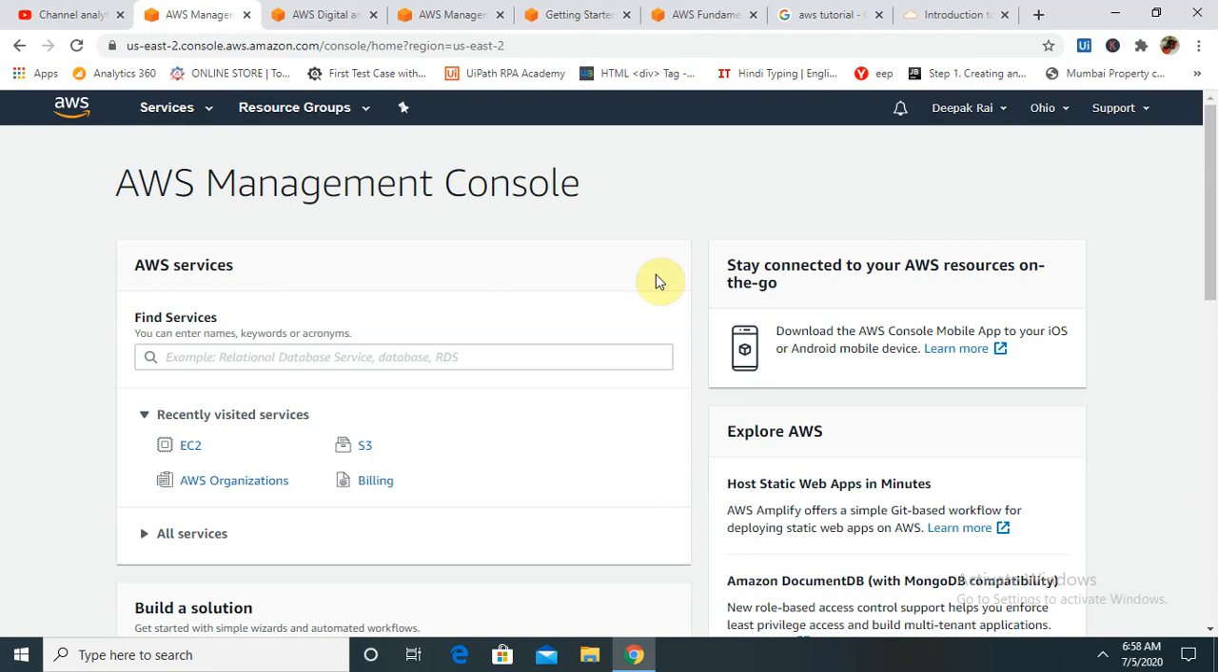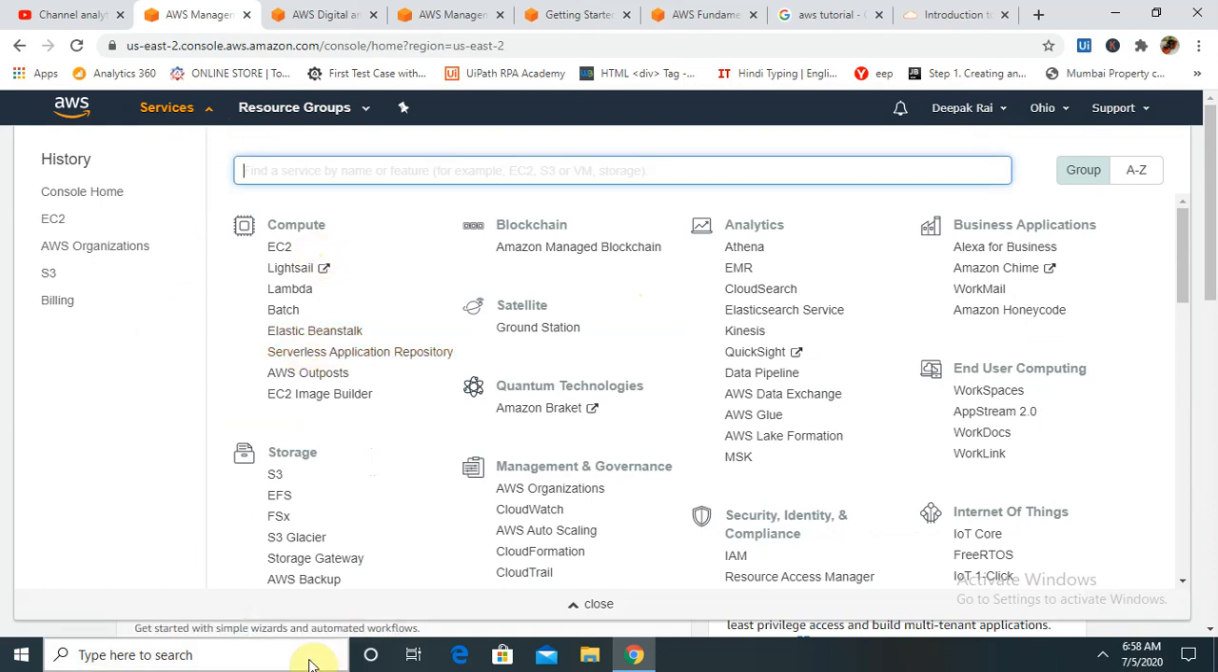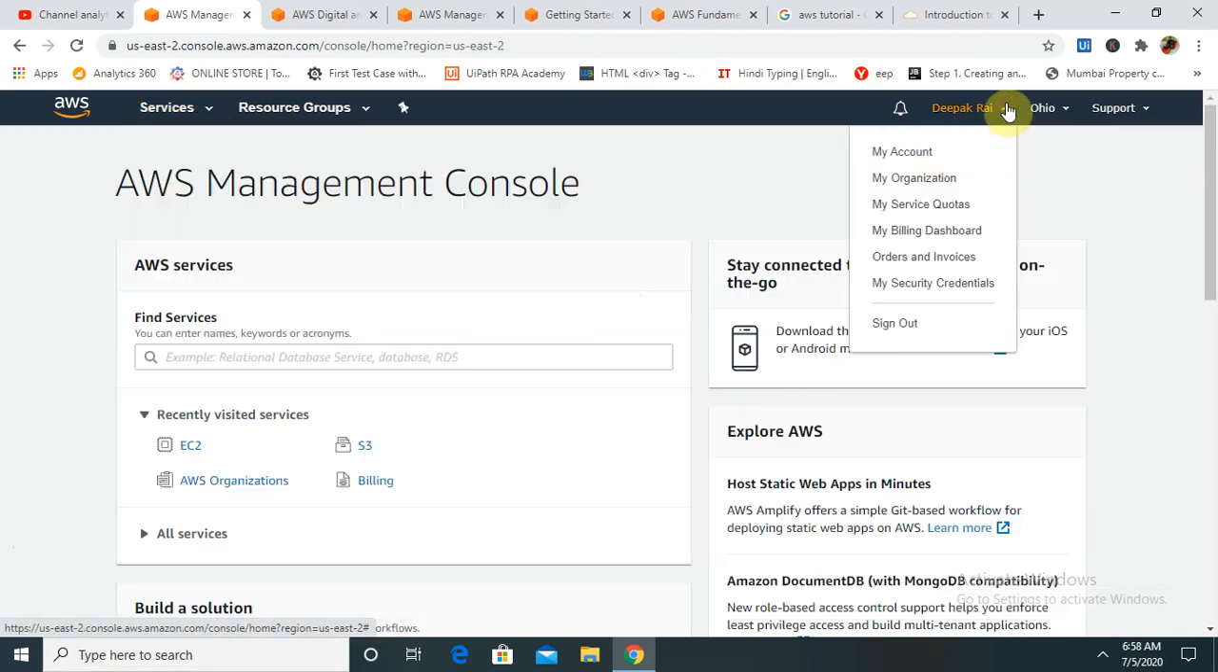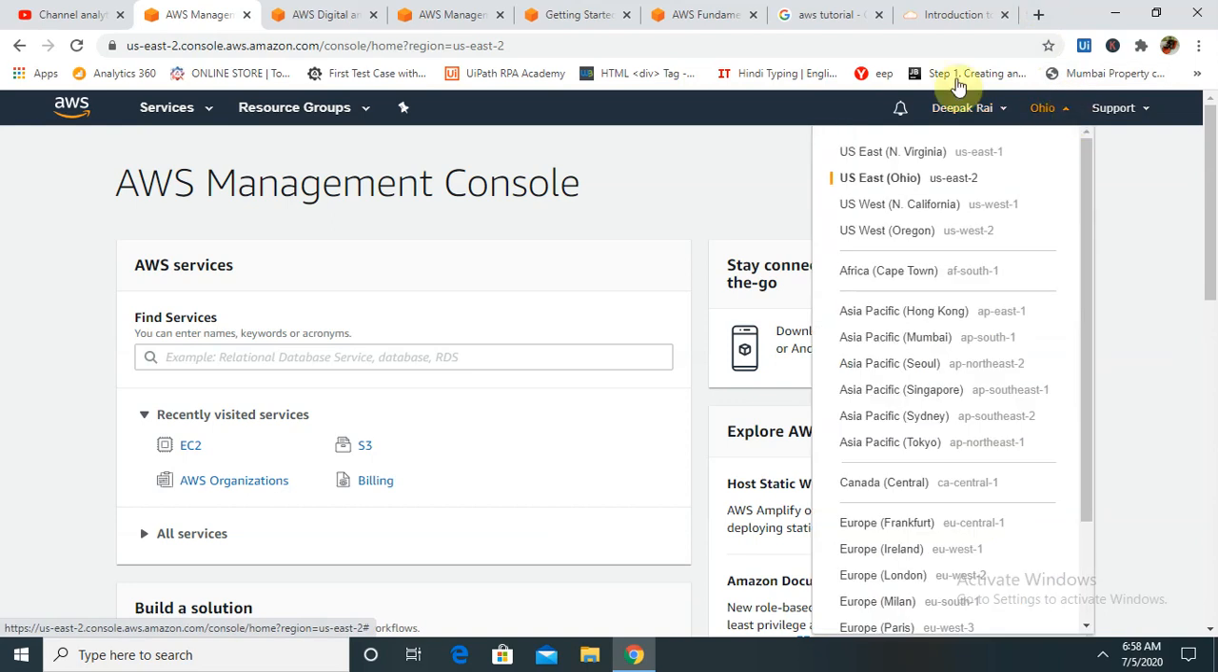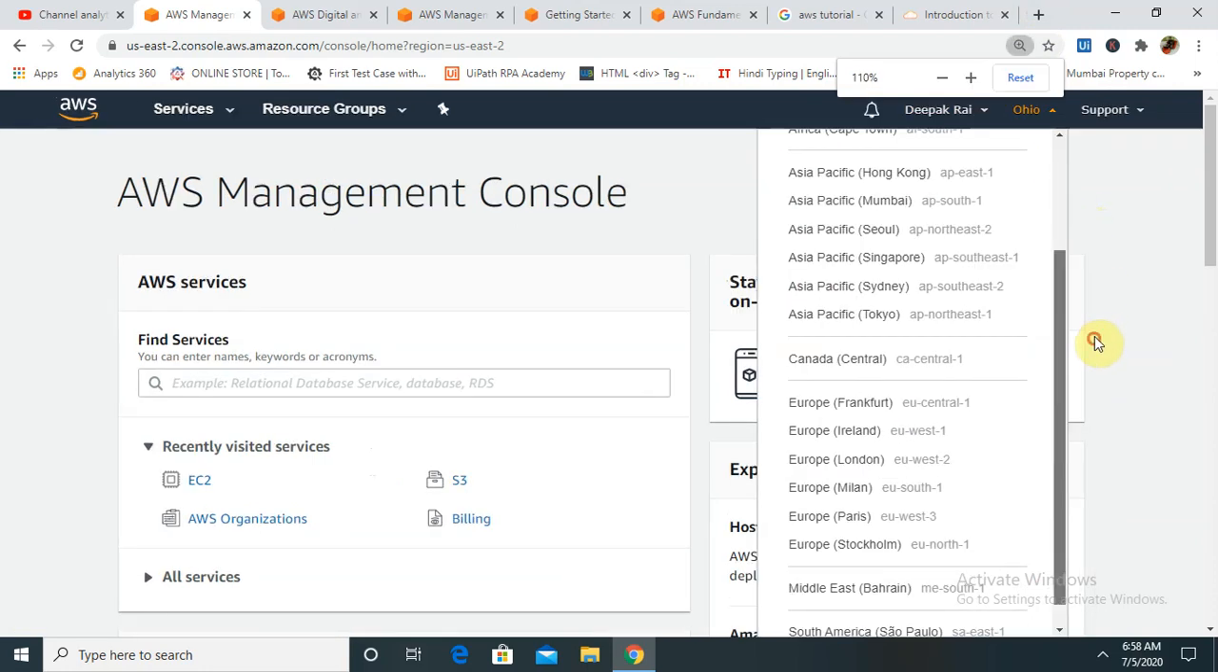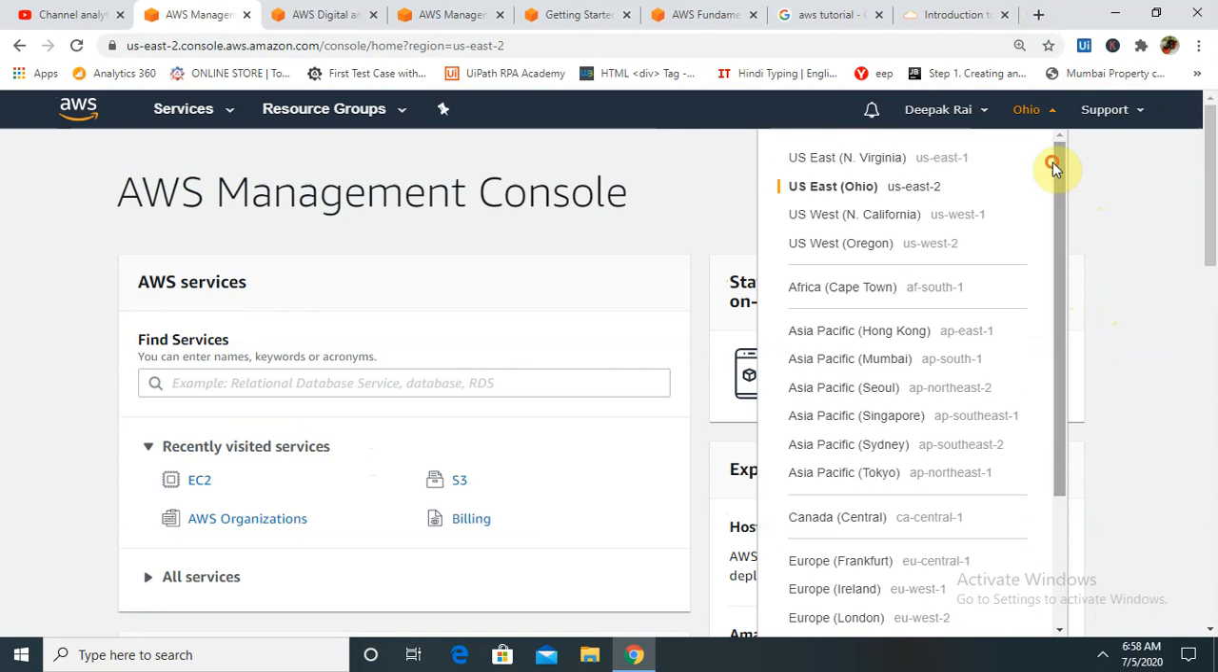So let's recap on this. First, after login, we have seen the services and our login credential, just like organization, billing dashboard, orders and invoices, then security as well. Here we have found the different regions where AWS services are hosted and we can get the credential from there. My login credential is basically created on US East because it's free of cost.